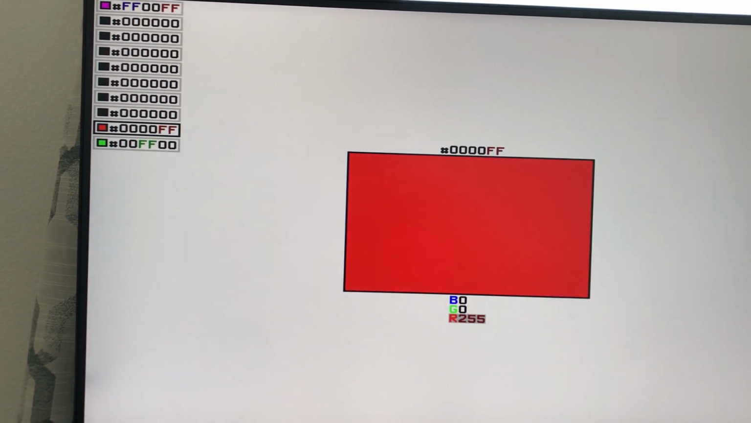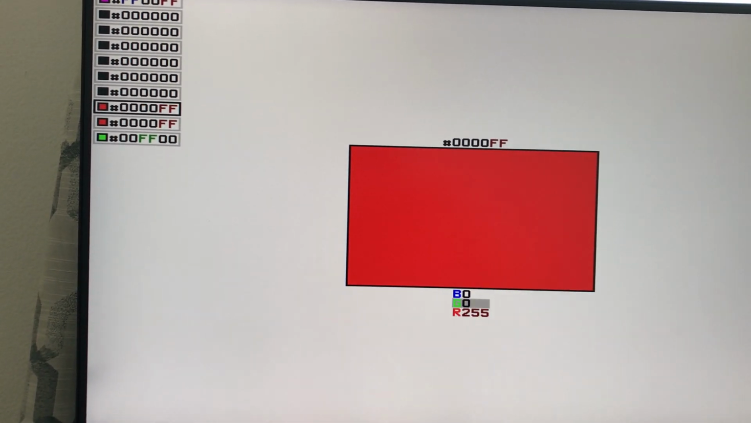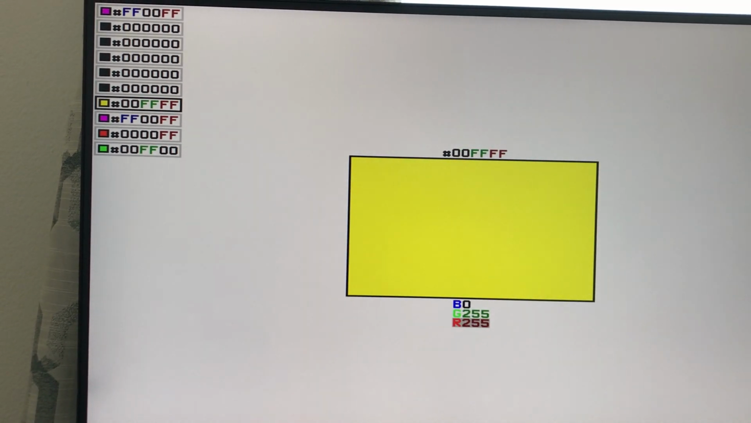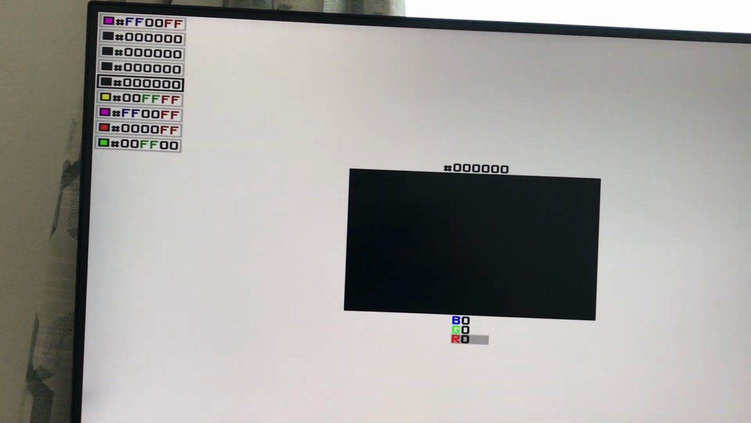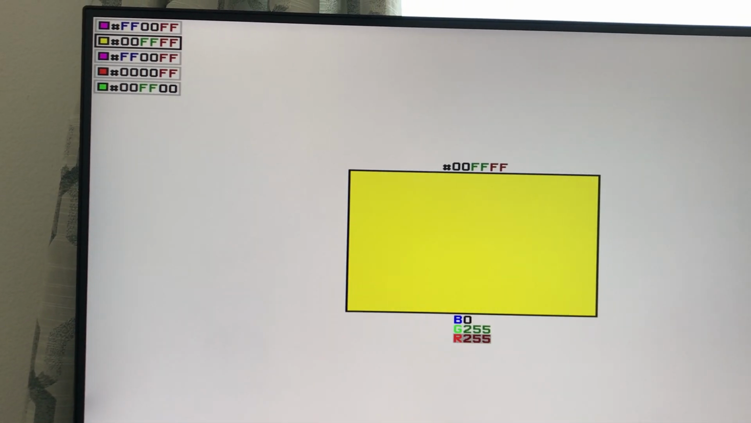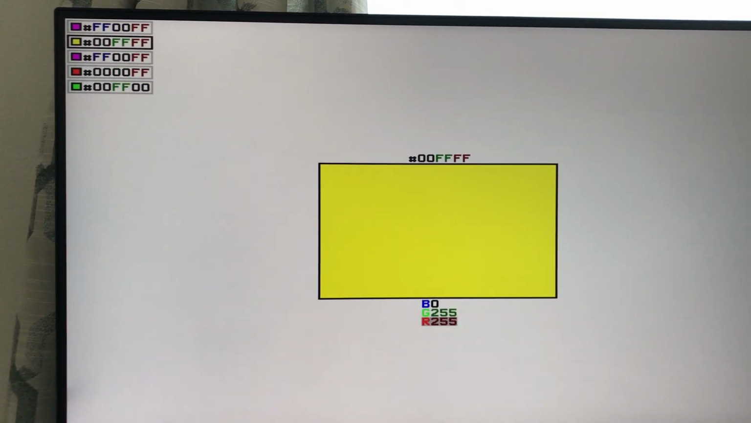Let's create some colors here. Okay, so you can see these colors here. Let's delete a few of these. All right. So what is next?